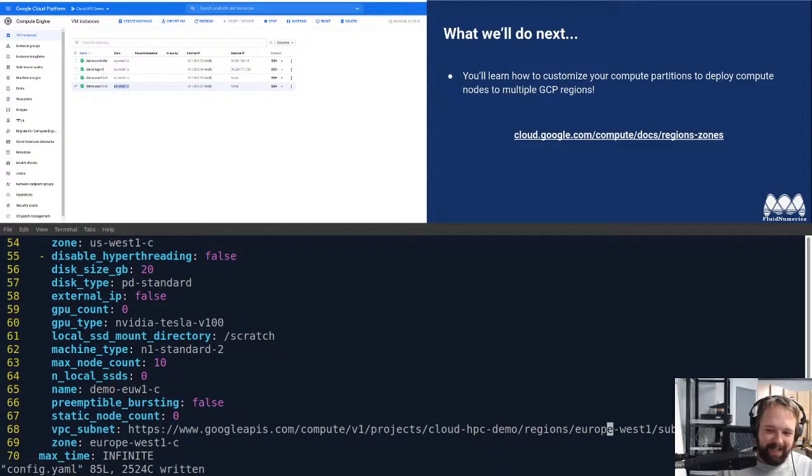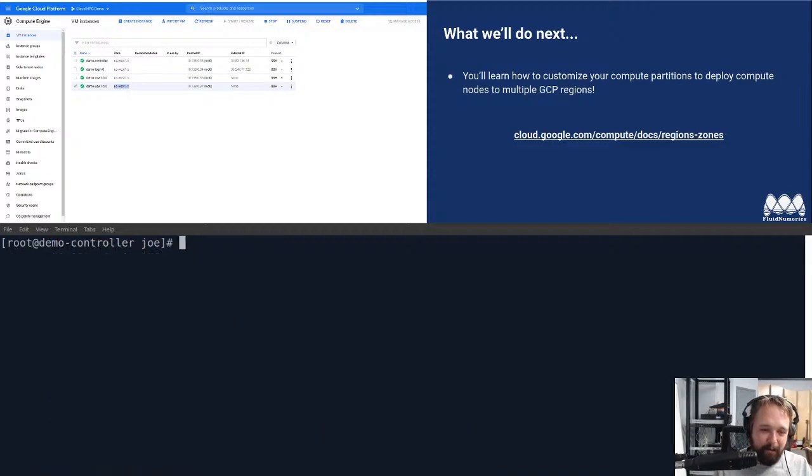All right, so we got the zone change. We want this one to be Europe West 1B, and then we've got the VPC subnet using a region in Europe West 1. All right, now we're in business.